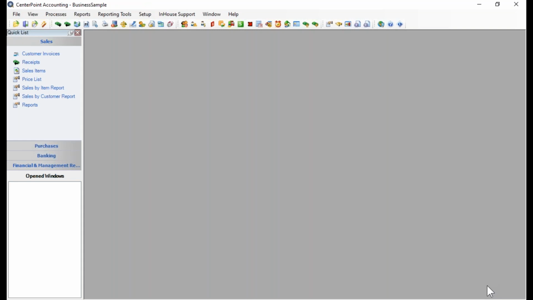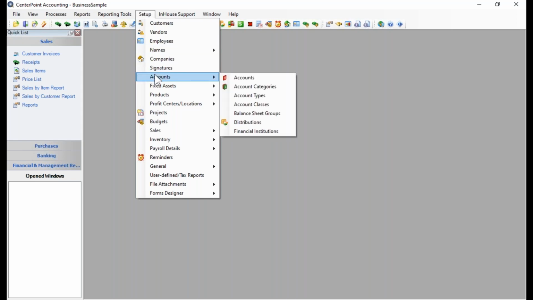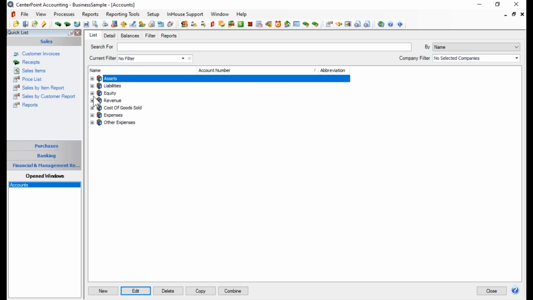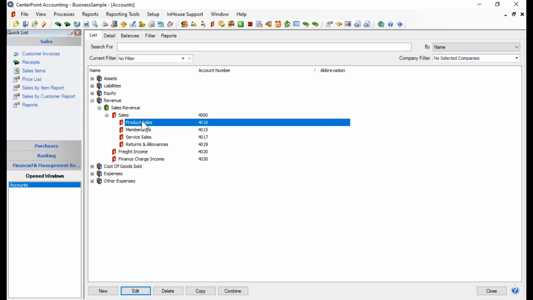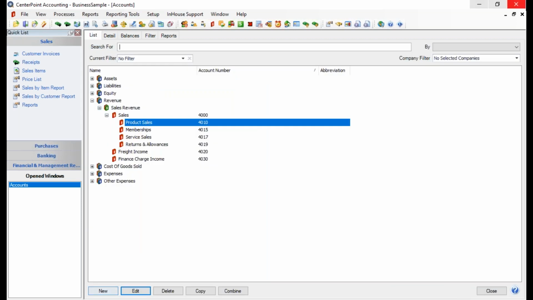Now there are 2 different places where you can assign a unit of measure. You can assign a unit of measure to an individual account. So if I went to set up accounts, and I open up my revenue account, and let's say that when I am selling something like products, I want to know how many I sold. So on the product sales account, I might go ahead and assign a unit of measure called each. Okay, and that way I could have that unit of measure displayed on reports as well.